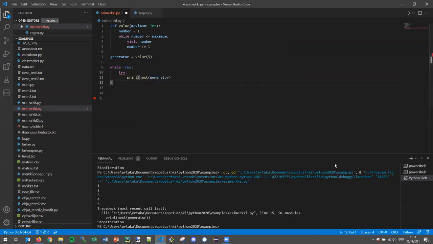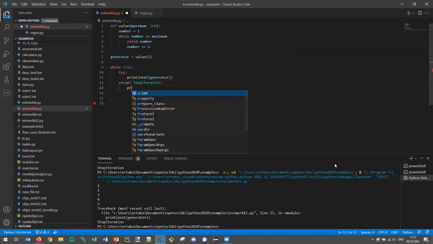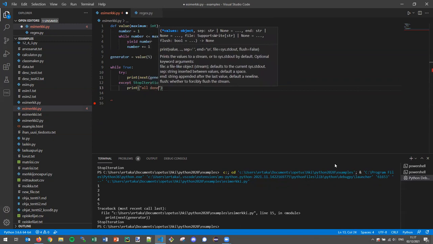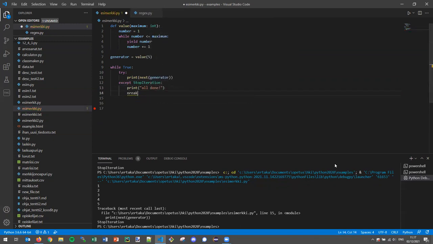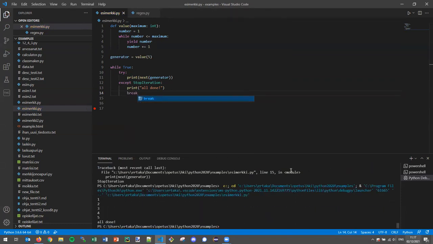And then we can accept that there's going to be a StopIteration. Something like this, for example. So we get all the values from the generator, but usually if you want all the values, then a for loop is definitely what you want to do.